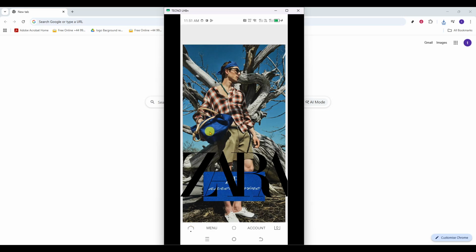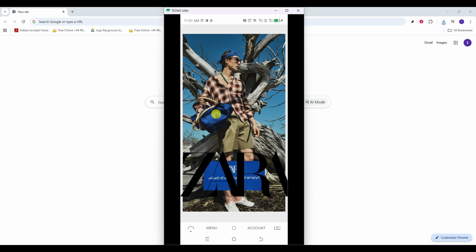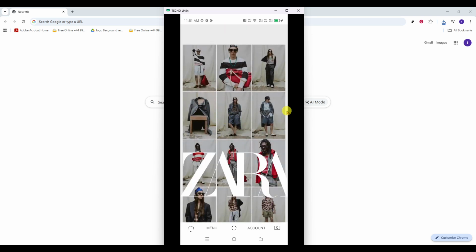Hello, today we will guide you through how to return items to Zara. In this walkthrough, we'll keep things simple and clear so you can confidently start a return right from the Zara app.